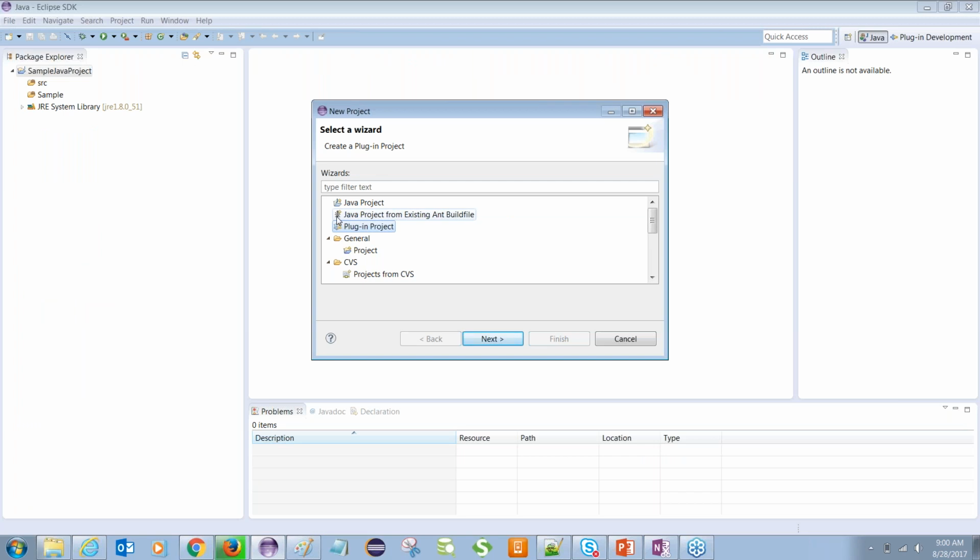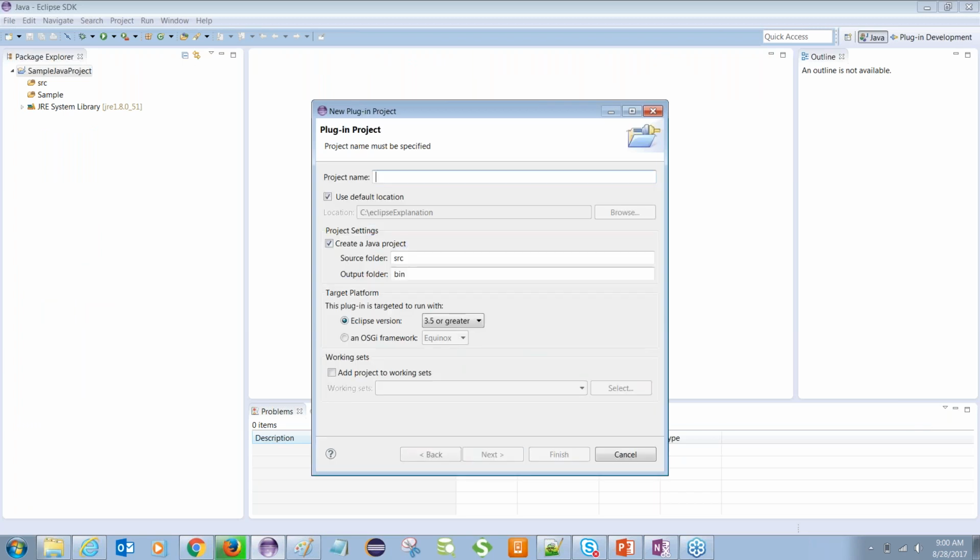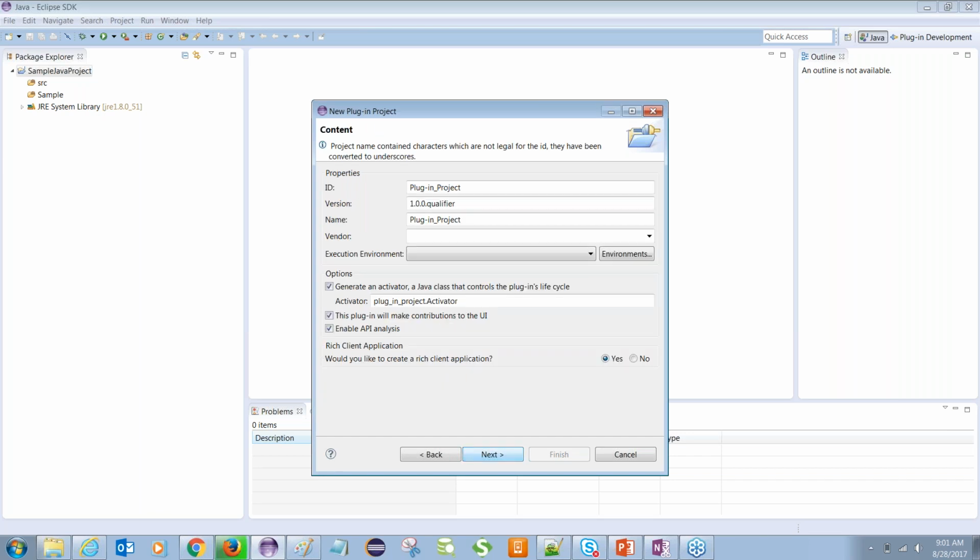So in those circumstances, if we would like to work with any of those listed languages, then we can use a Java project. We can install those plugins in our Eclipse and use those languages. For example, here I'm giving the project name as plugin, the same name, plugin project, and I'm clicking on the next button.